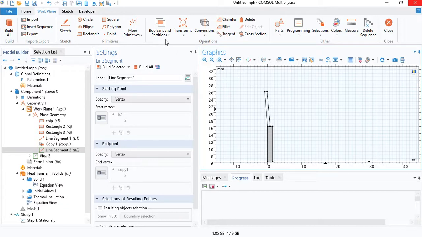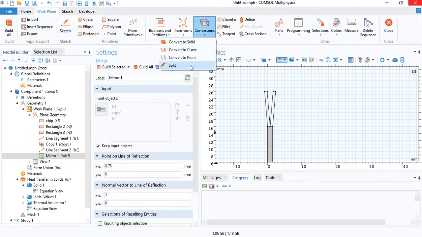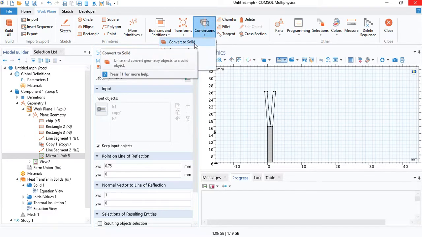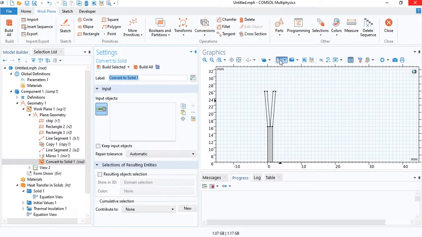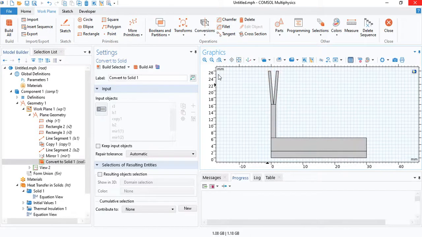Now, these three lines need to be reflected. So insert a mirror operation and select the three line segments. And then convert the line segments into a solid. So convert to solid, select all the line segments and the vertical segment below it. When you click on build all, you see that you have generated a solid.